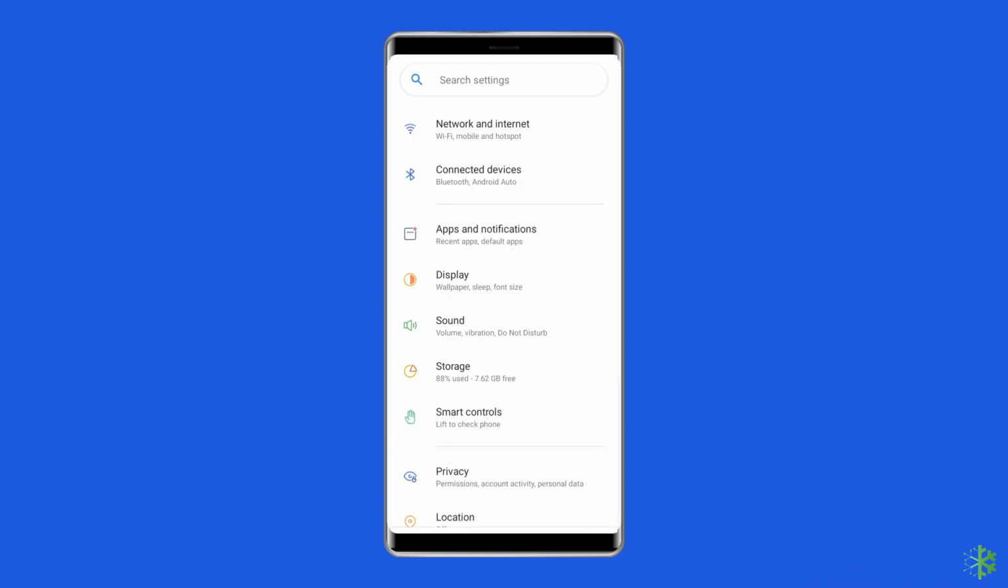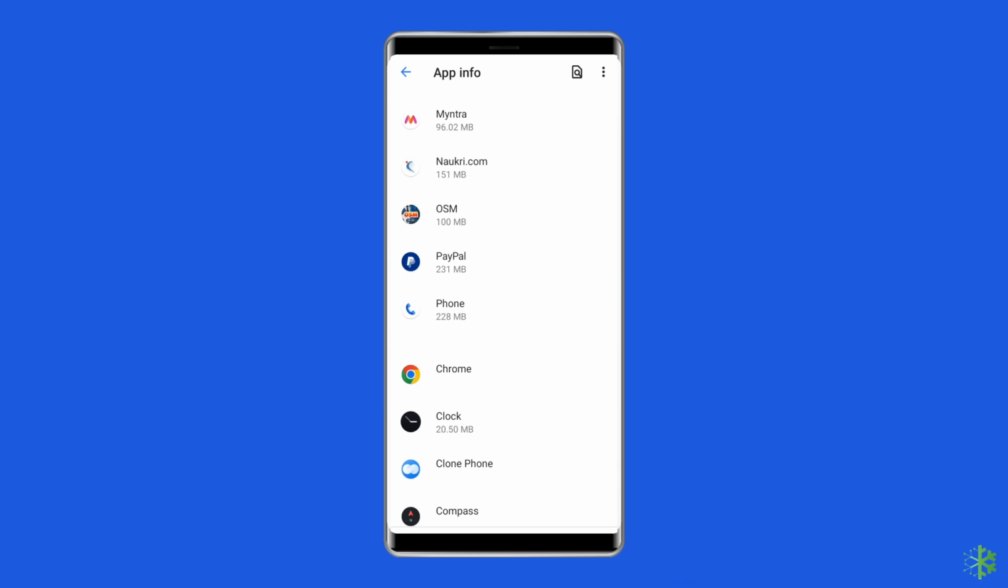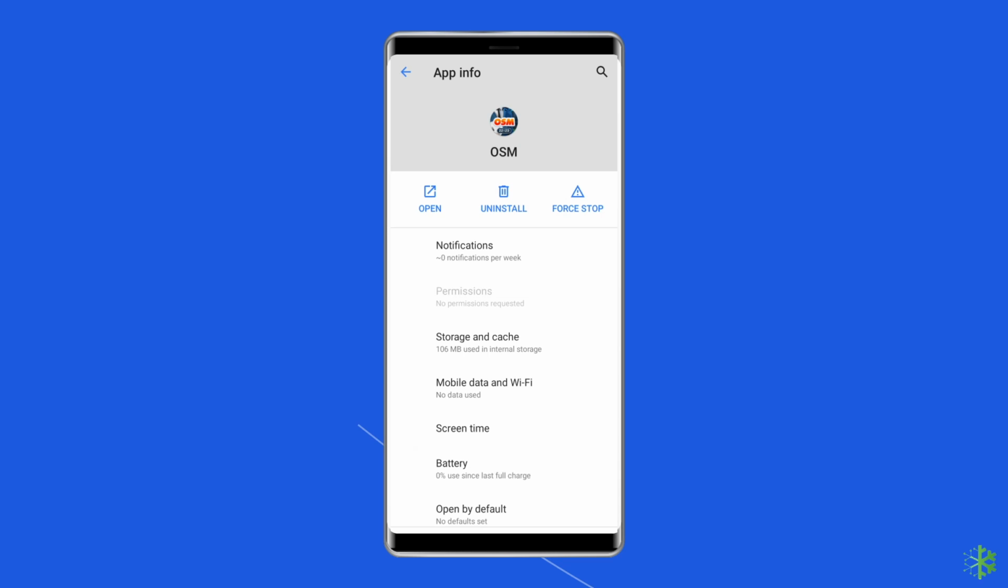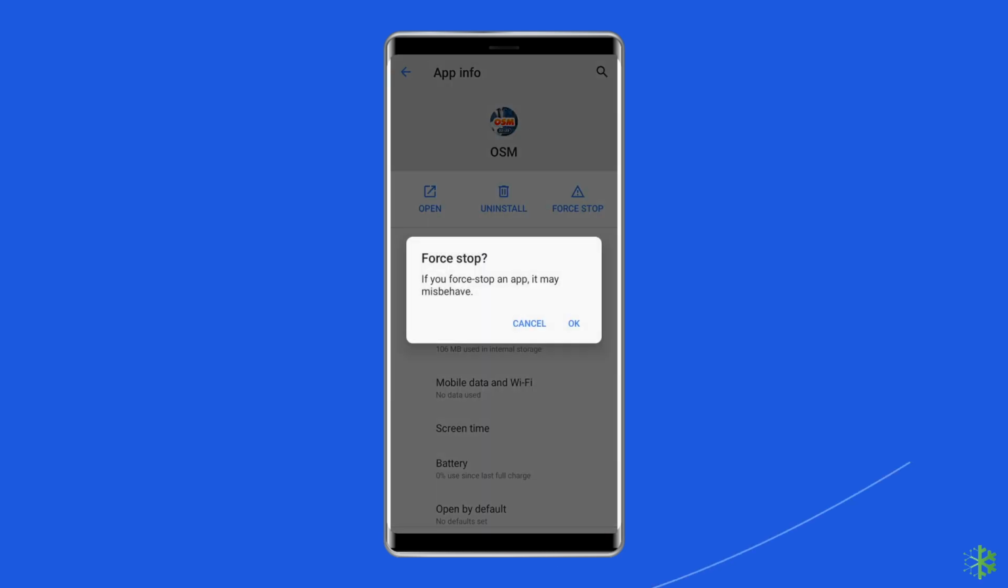For this, you have to go to the Settings app on your Android phone. Then tap on App Management, App List, and tap on OSM App. Here you will find the Force Stop option, just tap on it.